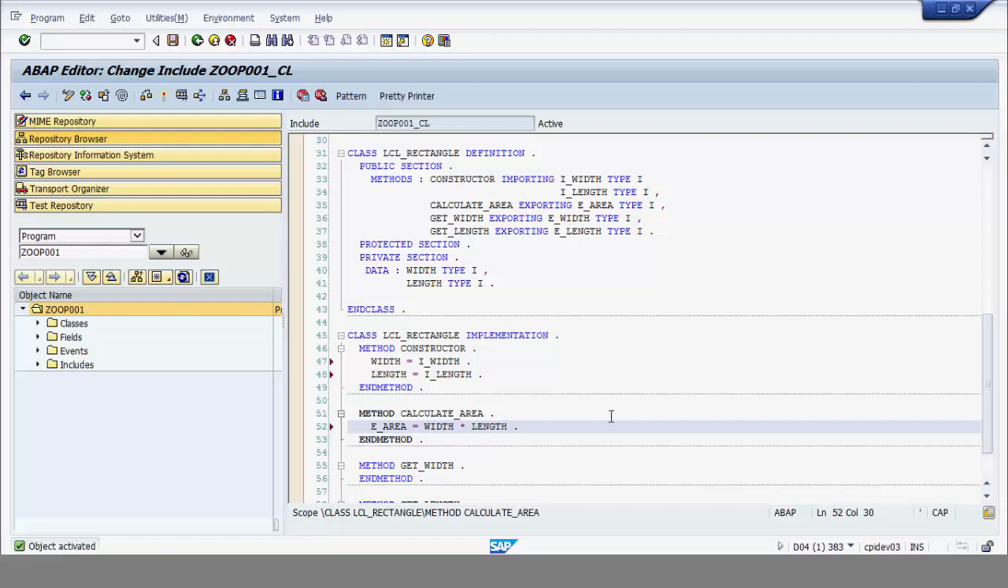We see that we access the attribute by using direct access, and we will try to use self-reference access by using additional syntax, me, arrow symbol, and then attribute name.